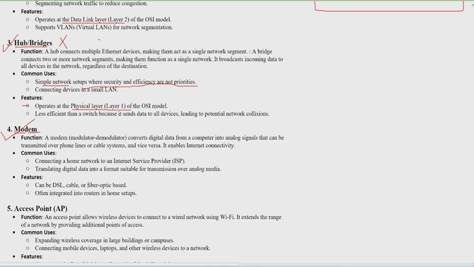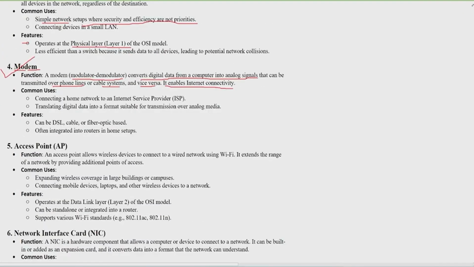So modulation and demodulation convert data from the computer into analog signals that can be transmitted over the lines and cable systems, and vice versa, and it enables internet connectivity. Because if you are not modulating and demodulating data, your cables will not take bits, because cables only understand signals. It can be DSL, cable or fiber optic based, because nowadays whenever we are connecting to the internet from outside, our data should go outside with the help of signals, not bits.